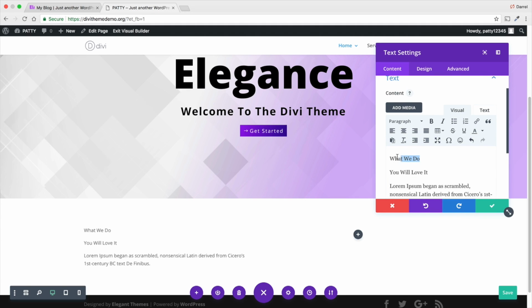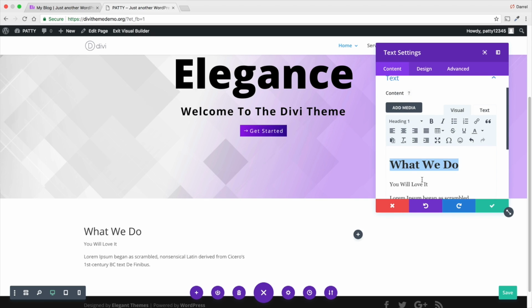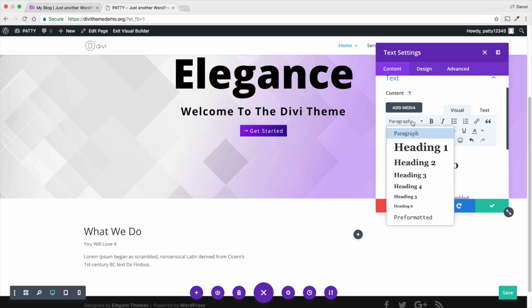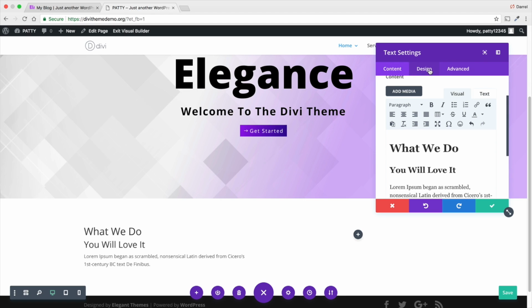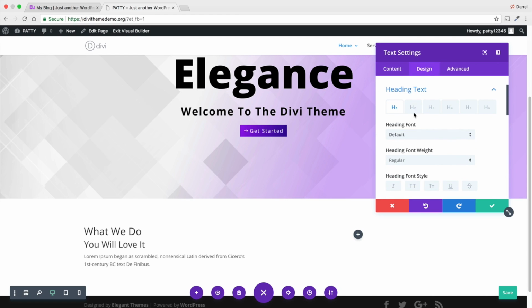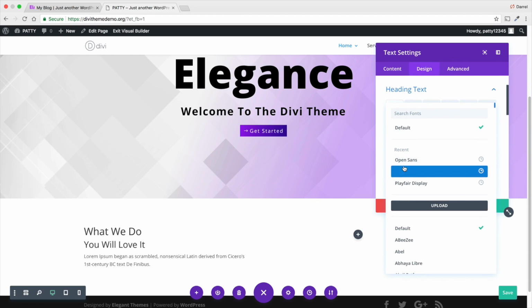For this one right here, I want to do heading 1. For this one, I want to do heading 2, and this one I'll go ahead and leave. So heading 1, heading 2, and then regular text. Let's go on over to our design, heading text. Now we have heading 1, and we can mess around with this.